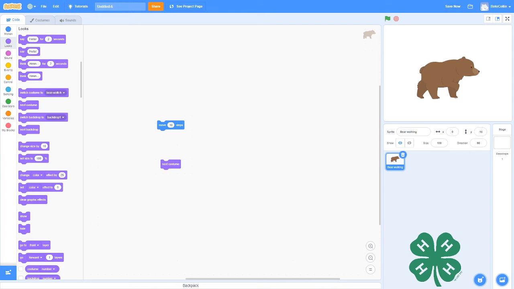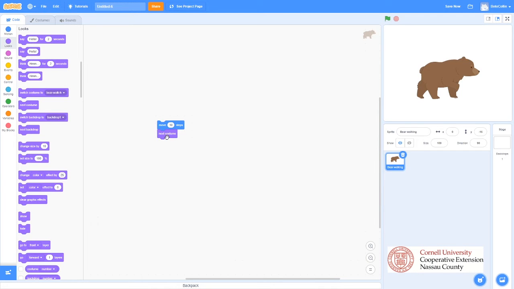So now we want both of these things to happen at the same time. To do this, we're going to take our next costume tab, and we're going to pull it up and attach it to the bottom of our Move 10 Steps tab. Congratulations, you've officially made your first section of code. Click it and see what happens. You'll see that he moves forward, while also changing his costume.